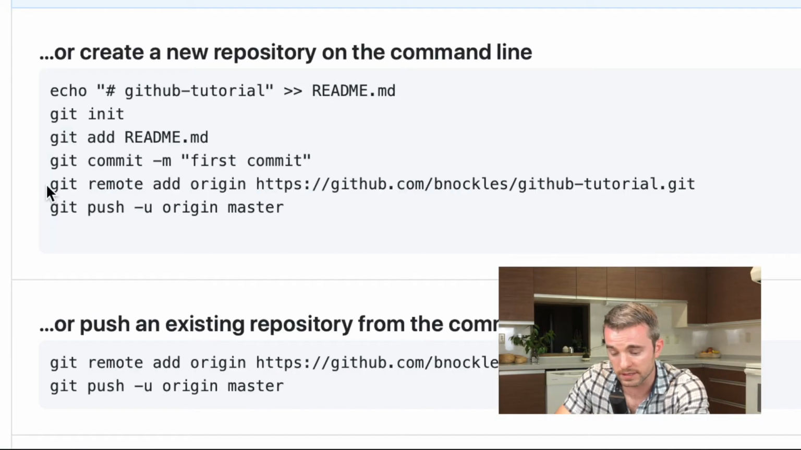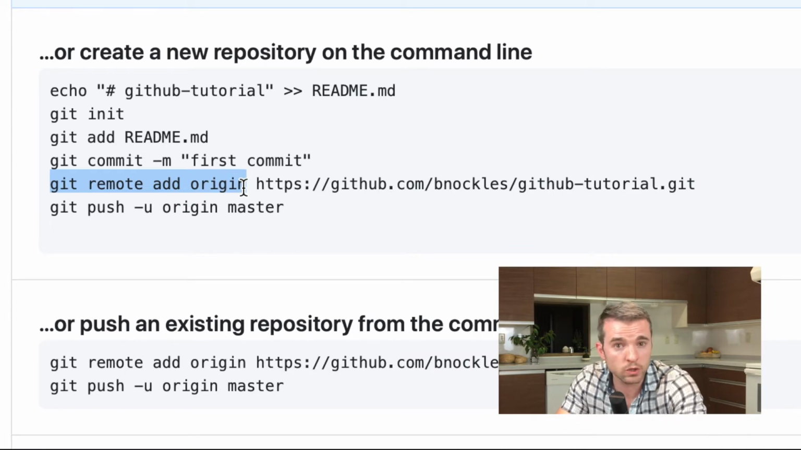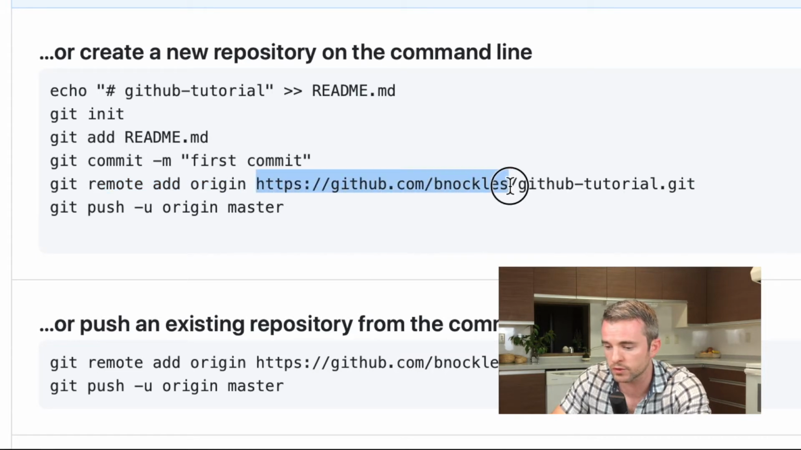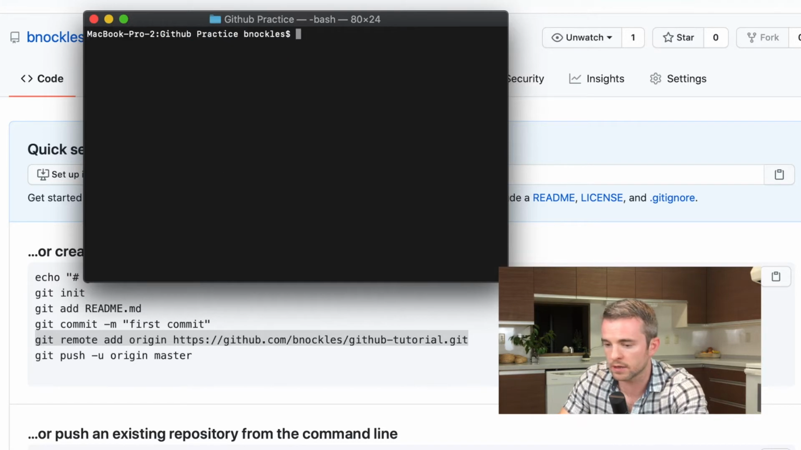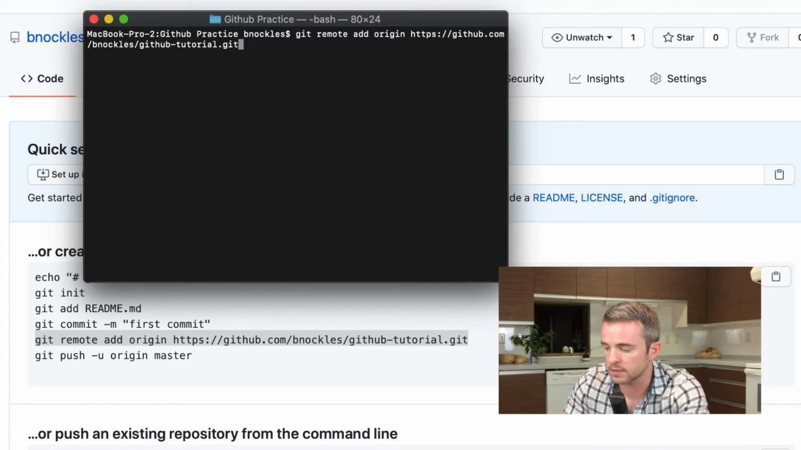So the first of these last two, git remote, remote as in remote branch or remote repository, add, that's the same command that we used when we added our file, origin. Origin is the word that is very commonly used that describes the URL that links the local repository to a remote repository. So your URL is probably going to look like this with your username put in there. So you can go ahead and copy that line. And let me clear our terminal so that we can see more clearly. We're going to paste it and hit enter.